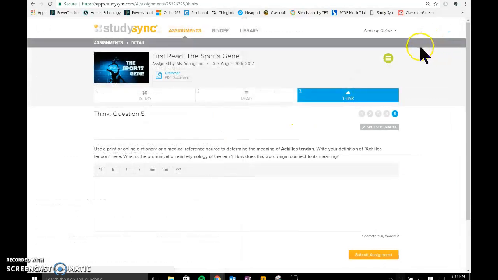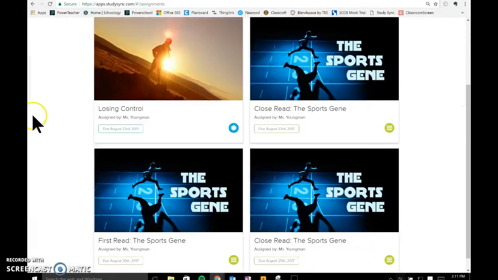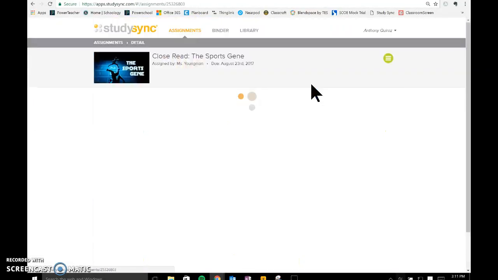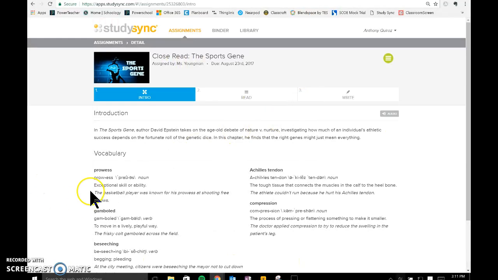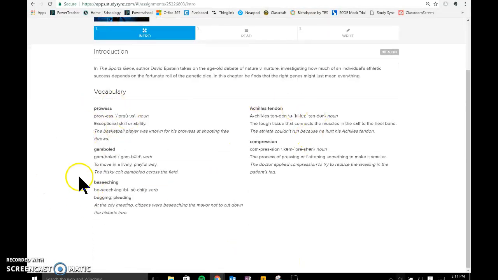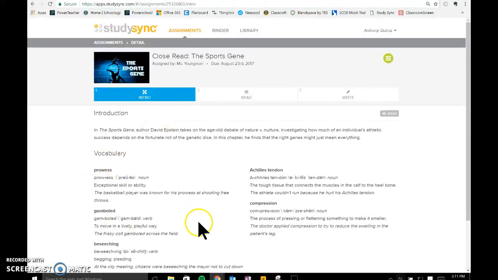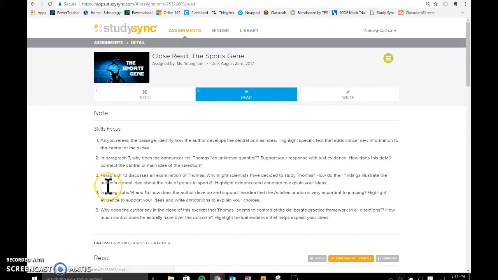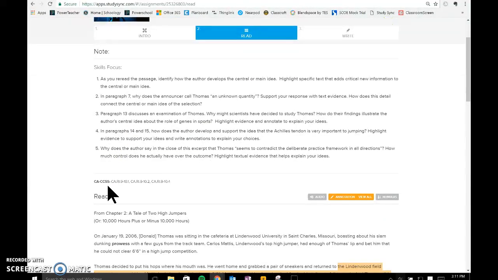To exit out, I'm just going to make the split screen go away, and I'm going to go back to my assignments page. This time I'm going to go into a close read, which is a little bit different. My introduction is a little bit different because now I have some vocabulary words I need to focus on, and my read section is where things are really different.